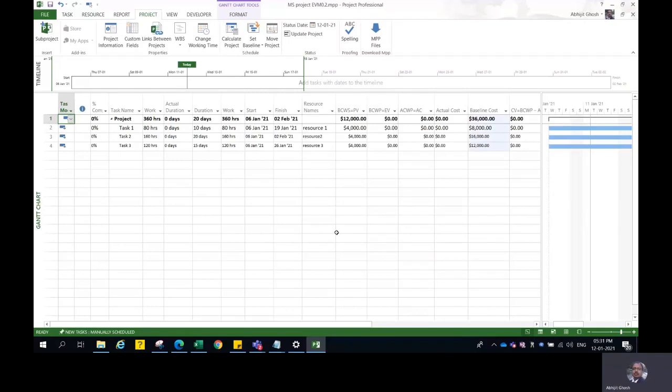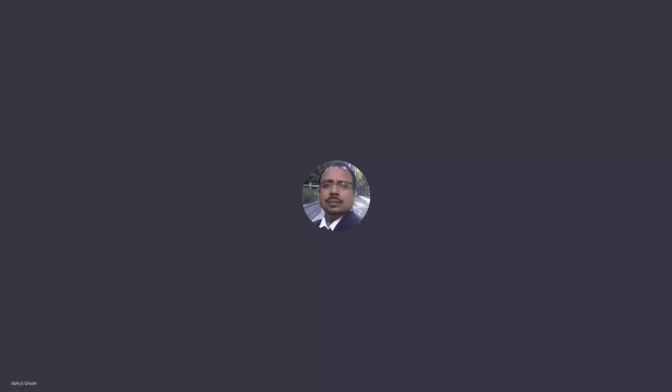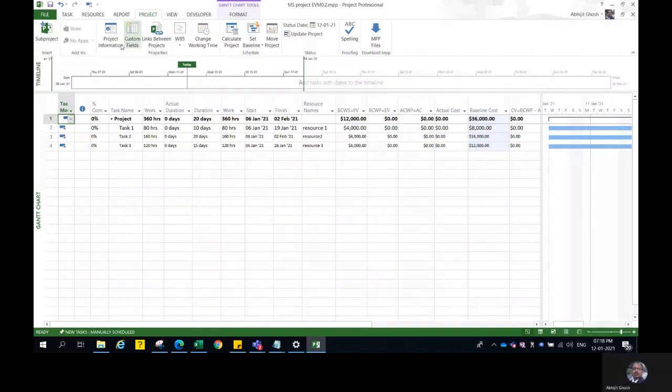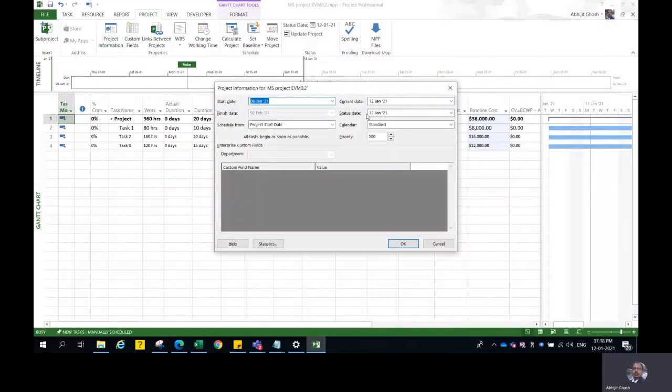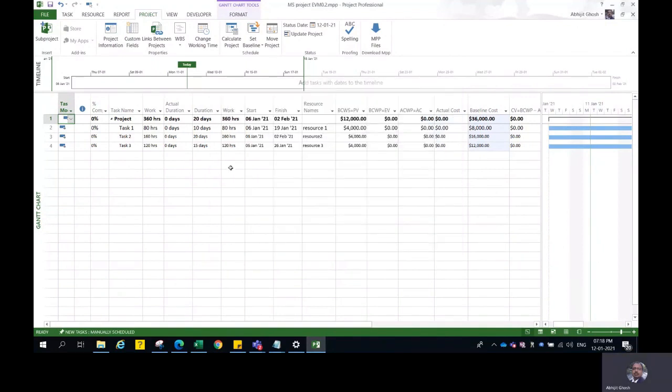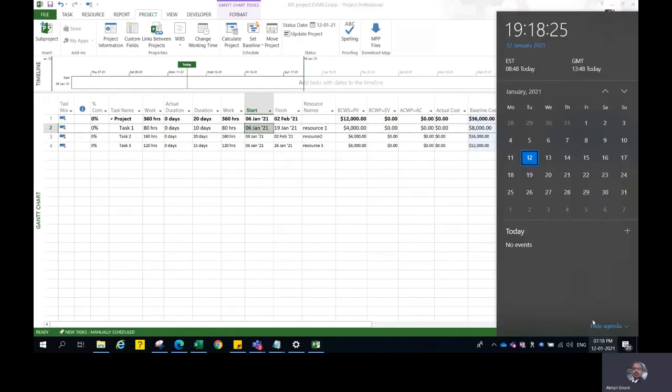And I say okay. So now that you have baselined the entire project, it gives you the baseline detail. And let us see where we are today. Based on the project information, we are on 12th of January. Now, if we are on 12th of January, we started task number 1 on 6th of January, and we should have completed 1 day, 2 days, 3 days, 4 days, and 5 days' worth of work.